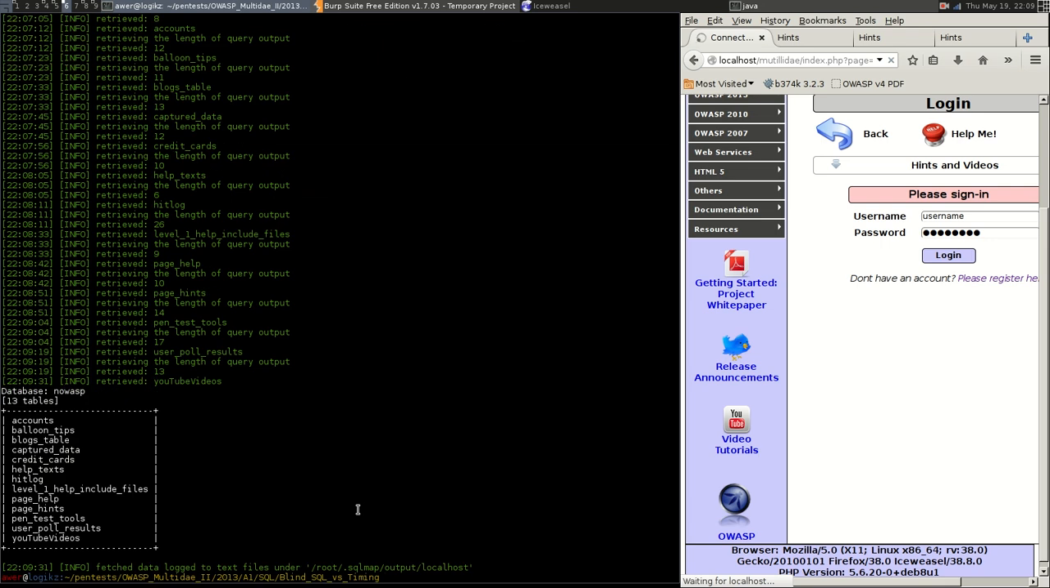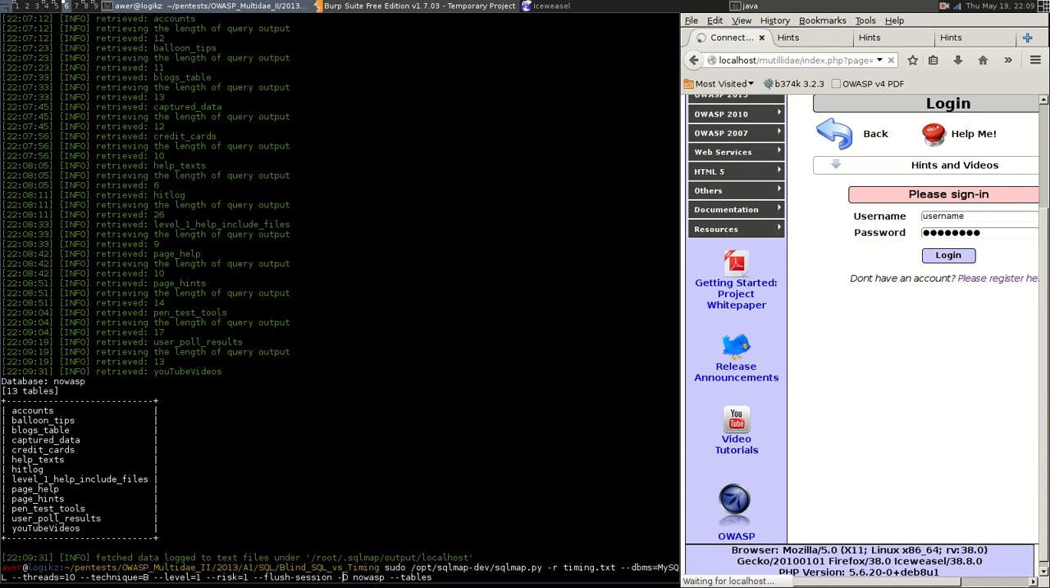Okay, so we have now enumerated all of our tables. So sticking with the Boolean, just a bit faster, but as again you would do this with timed.